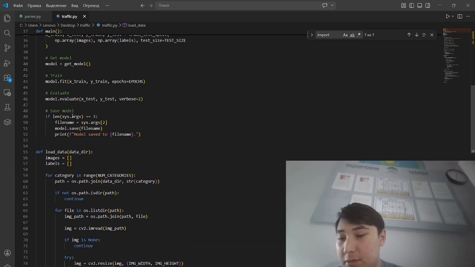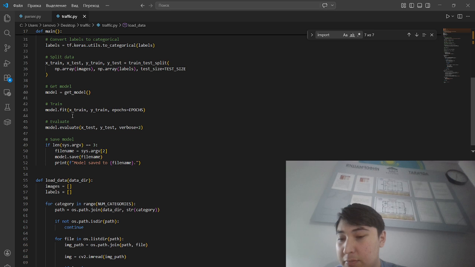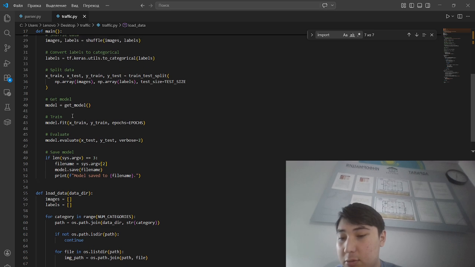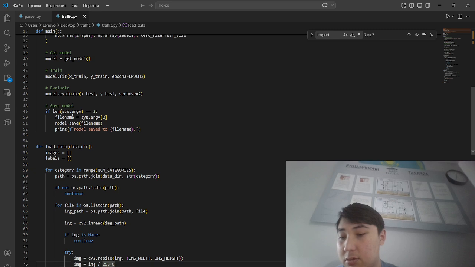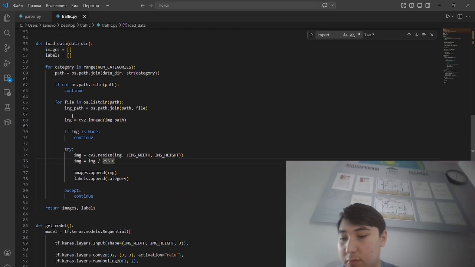And then back in the main function, I shuffle the data to improve randomness, convert labels to categorical format, and split the data into training and testing sets. Then I define the neural network in the getModel function.